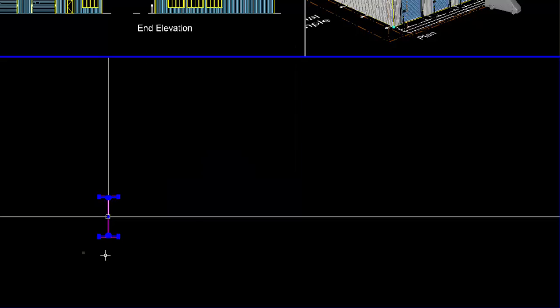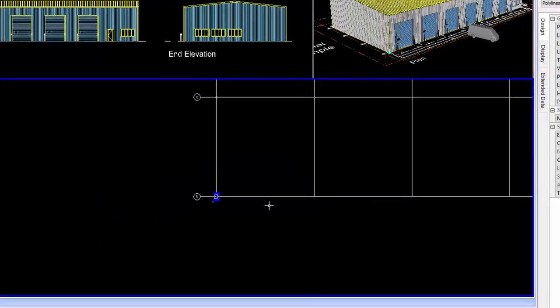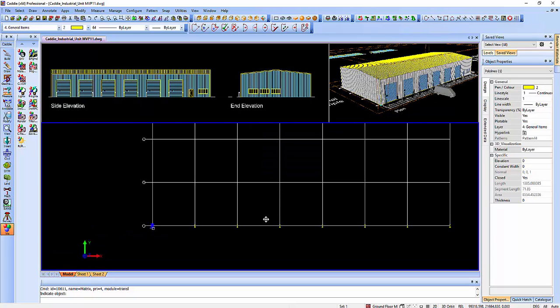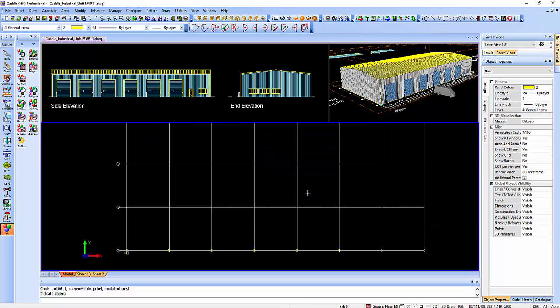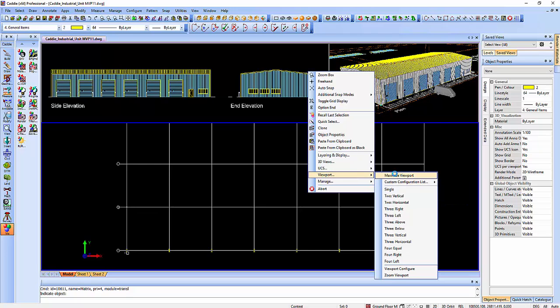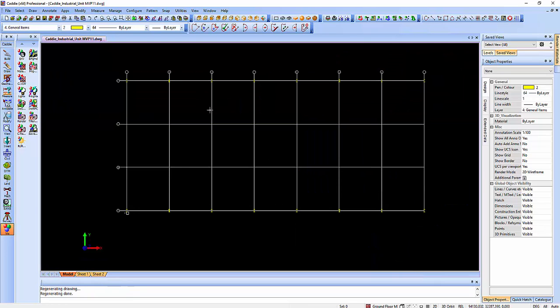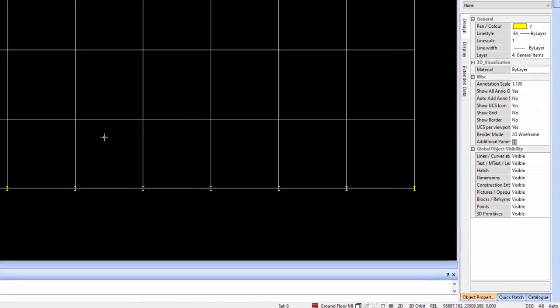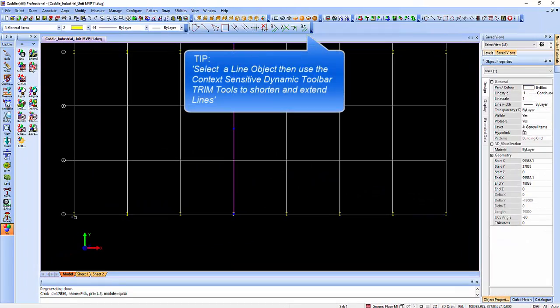But here I'll just say OK to that, and if I just zoom out a little bit so we can see where we are, we'll see that it places all of those in the drawing straight away. In fact, let's just maximize our viewport so that we can see everything in much greater detail.